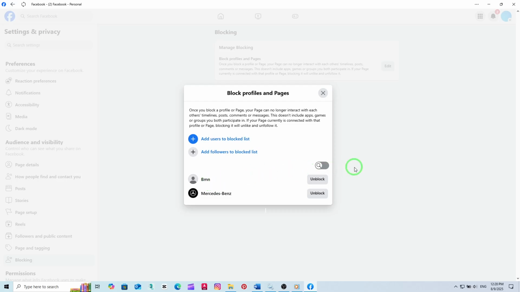Once you see the list, there's a search bar. Type in the name of the person you want to unblock. This makes it easier to find them if you're looking for someone specific. Found the person you want to unblock? Click on the Unblock button next to their name.